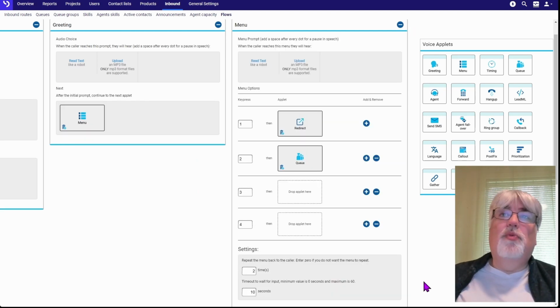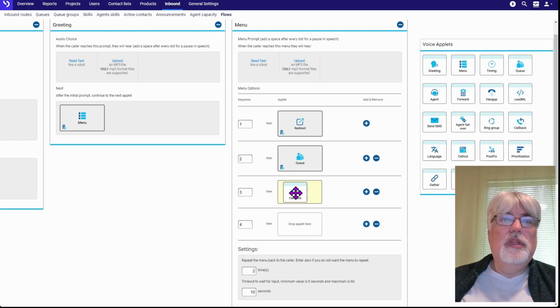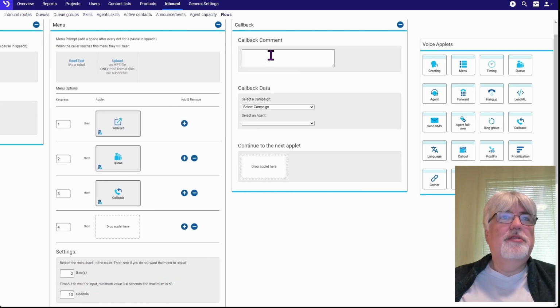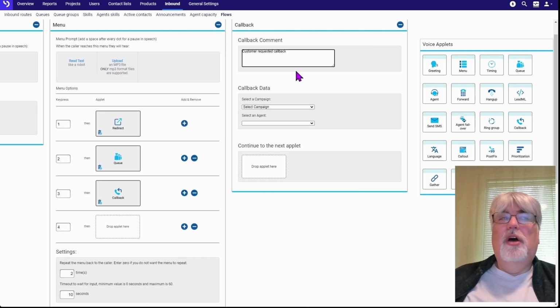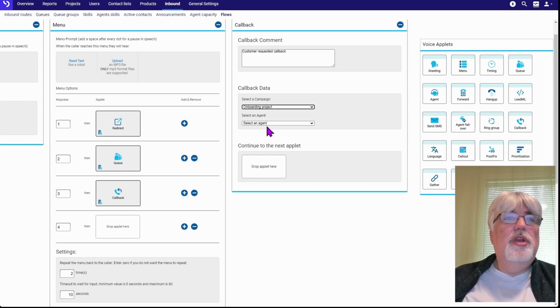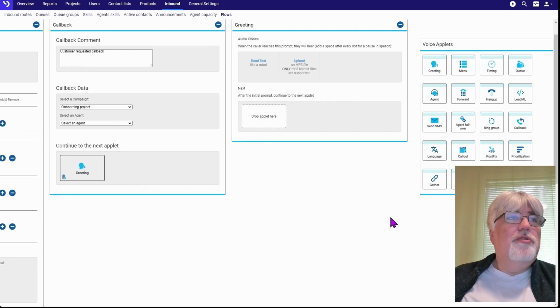Third option is another new applet, one we haven't looked at before. This is the callback applet, where the customer is just saying, hey, just call me back. It asks us for a comment. Whenever you see one of these callbacks that's been created through the menu system, it's going to have this comment in the agent interface, and the agent will know what to do with it. We need to select the project that we're going with, which was our onboarding project. We're not going to select a particular agent. This is going to be a public callback. And we're then going to say, thank you, we have created the callback. We'll get back to you as soon as possible. And then we're going to hang up.